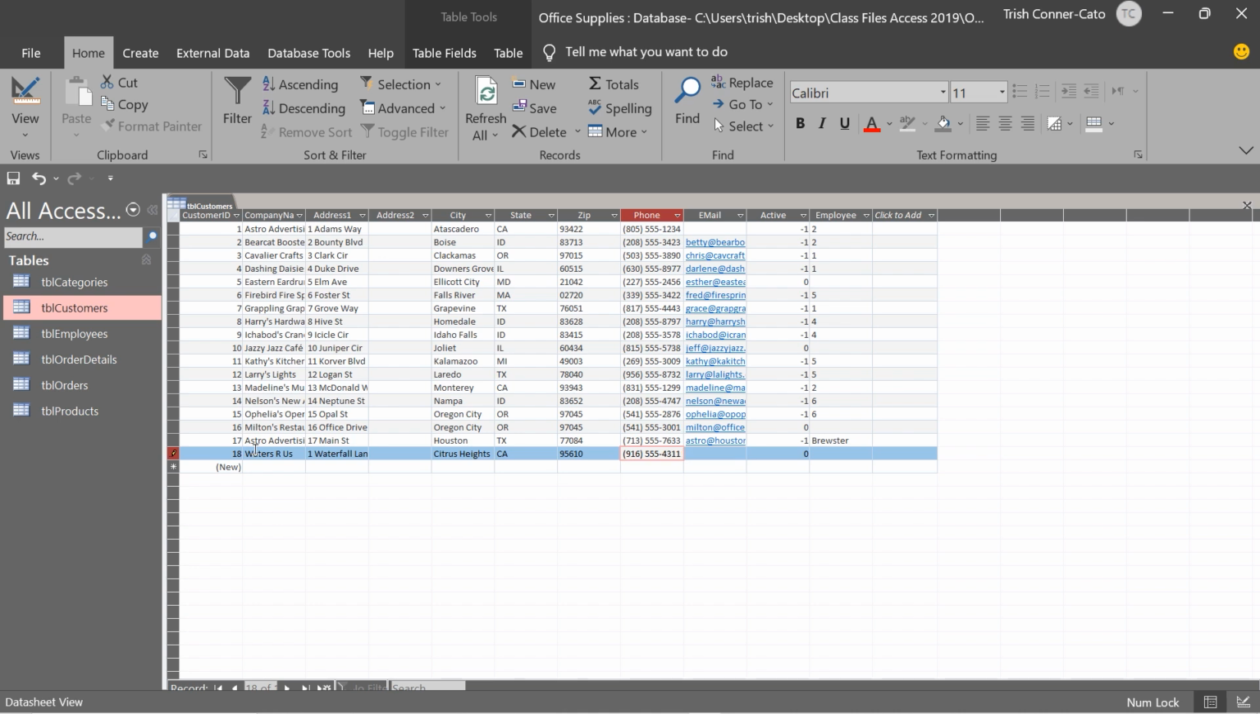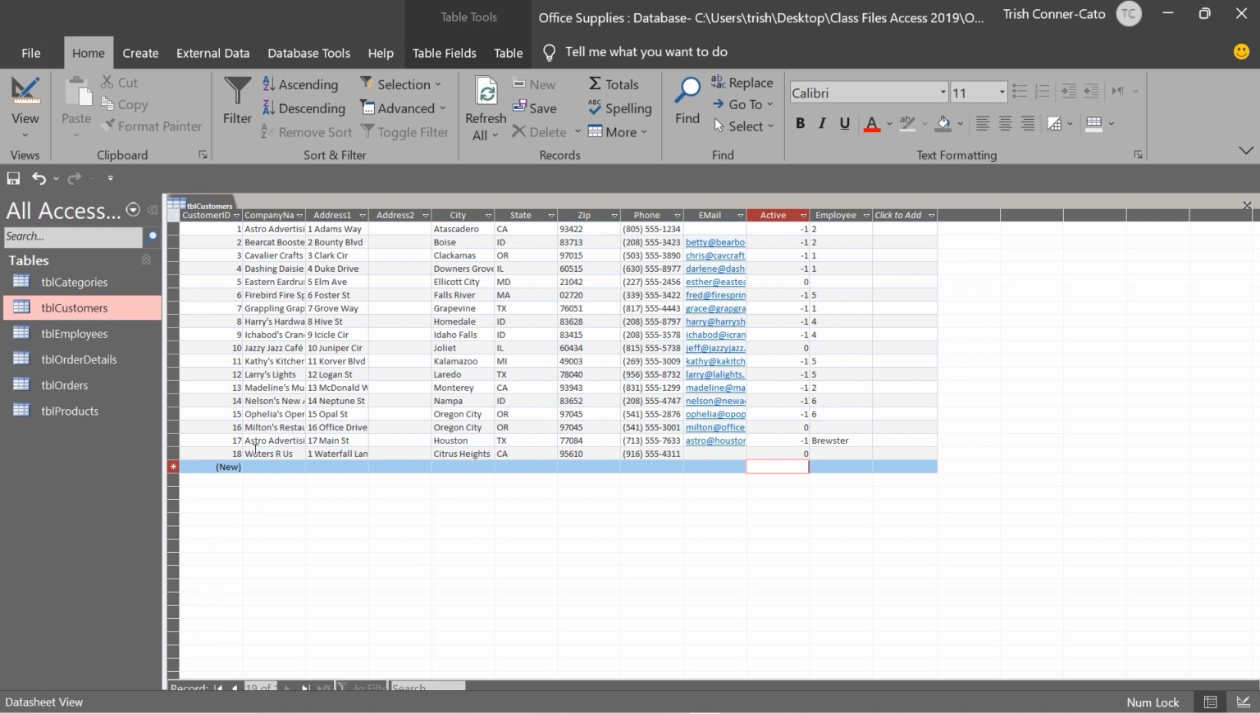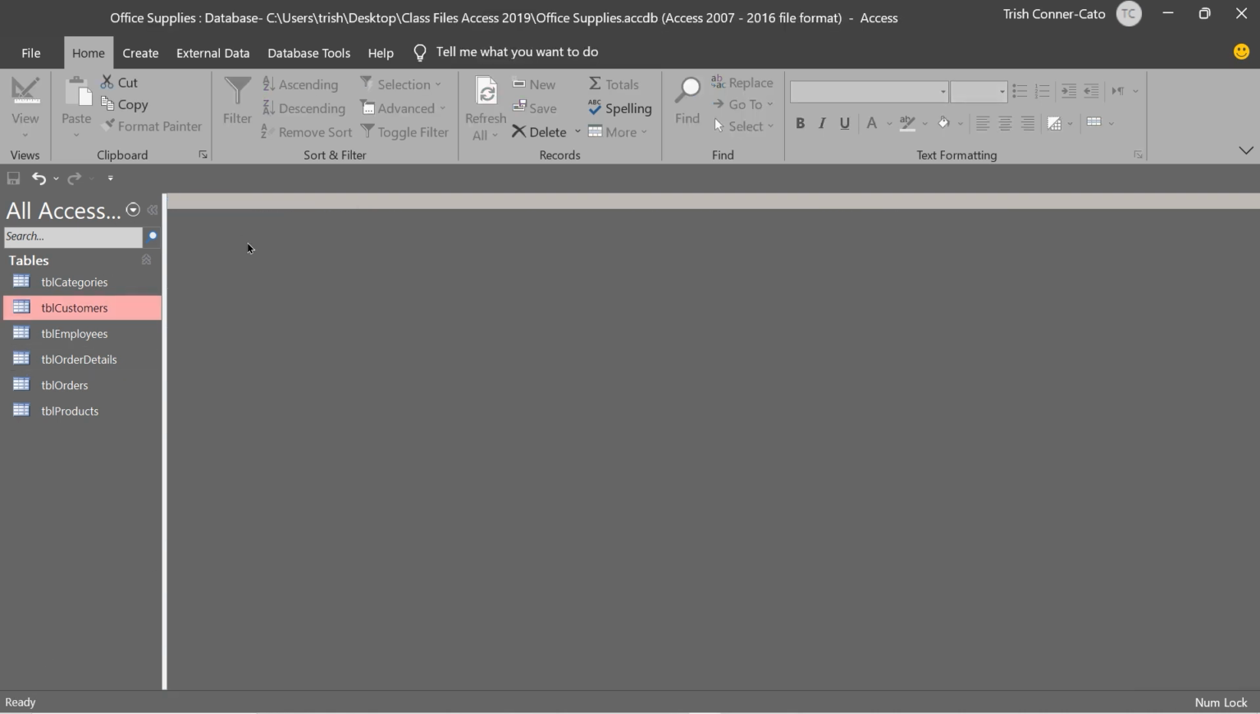We do not have an email for this customer, and this customer is not active, so we're going to leave active on 0, which means it's not active, and therefore they don't have an employee attached to them. So I'm going to just use my down arrow, and then I'm going to close the customers table.